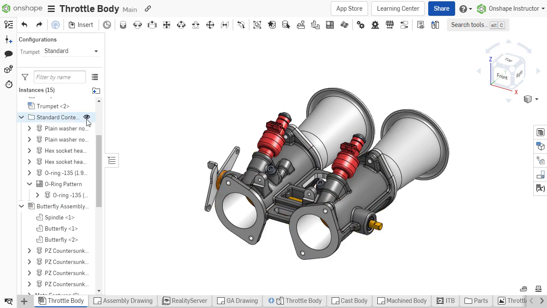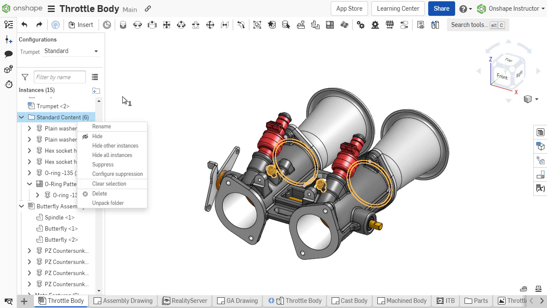Folders are a quick way to organize an assembly structure. A common use for folders is the organization of hardware or multiple instances of a part or subassembly. Use the folder's right-click menu to hide or show, suppress or unsuppress, or delete the folder and its content.